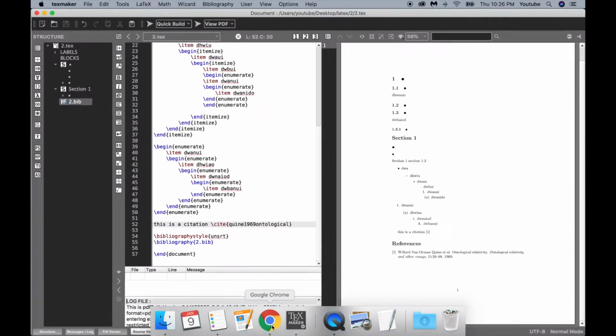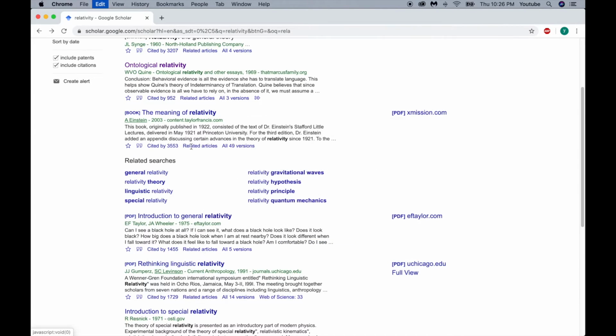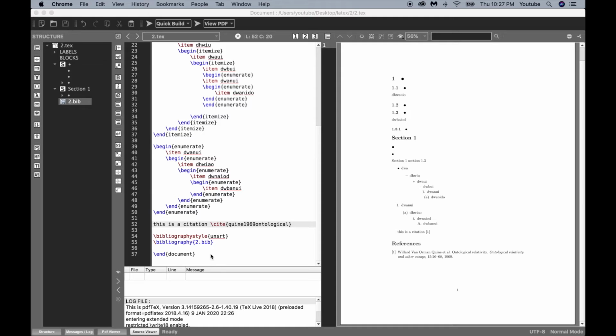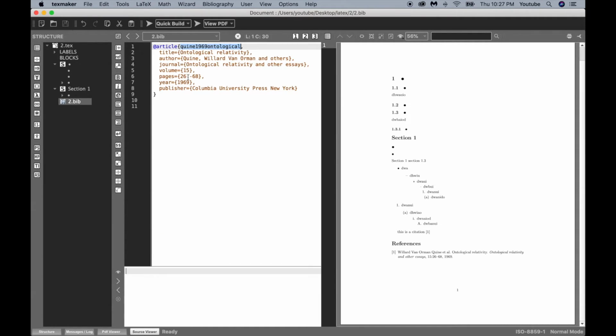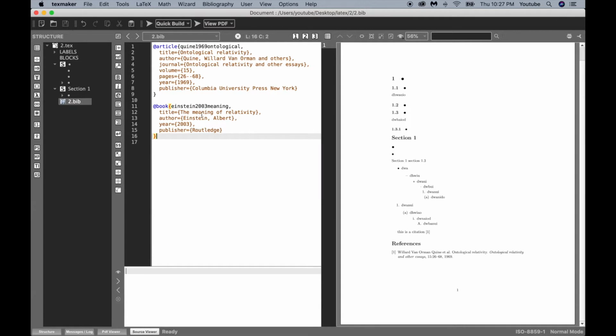Let's go back to my Google Chrome. Let's cite this article. We cited this one, right? Let's cite this article. BibTeX, and copy this, and you want to add it inside of your bib file, and here you can cite the second.